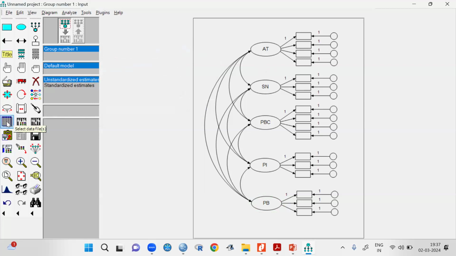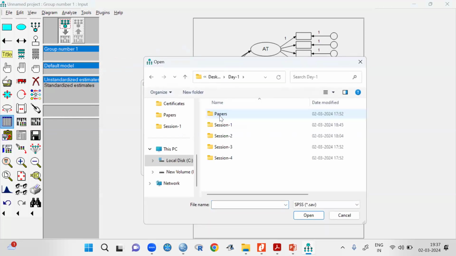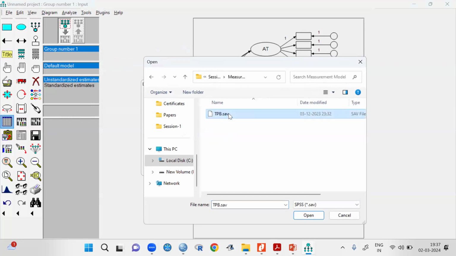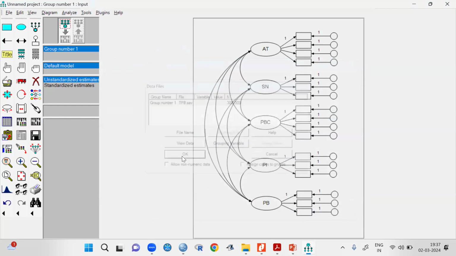Okay, and then we need to select the data file. So how to select the data file? Select data file, my data file on the Desktop, Day 1, papers, measurement model TPB, and the sample size is 300. TPB, theory of planned behavior. My file name is TPB, and then okay.